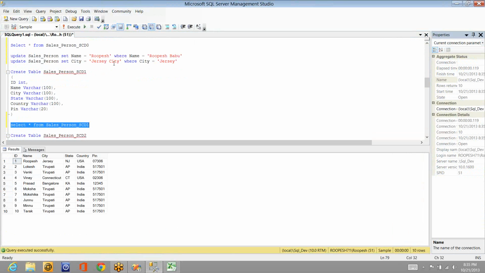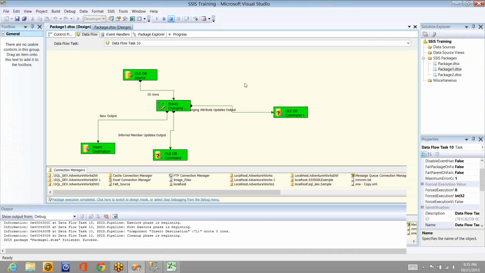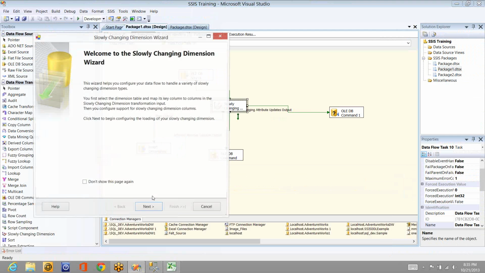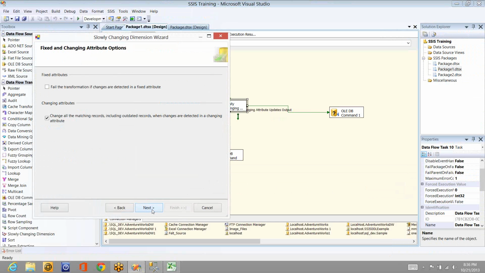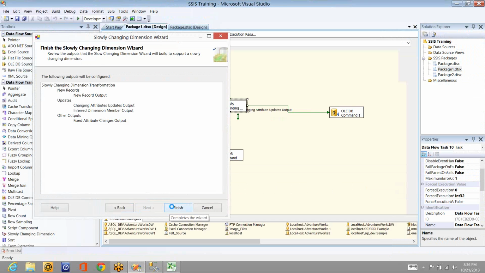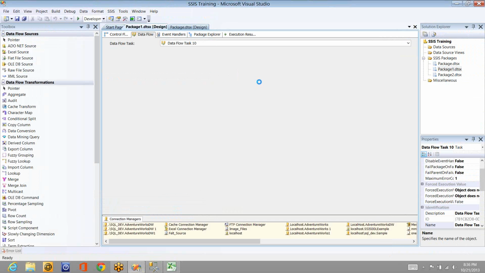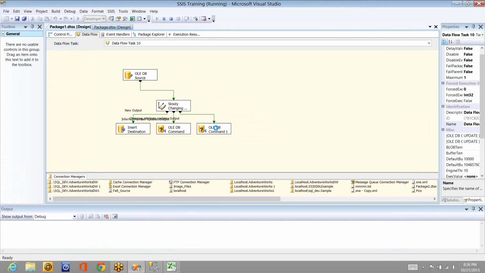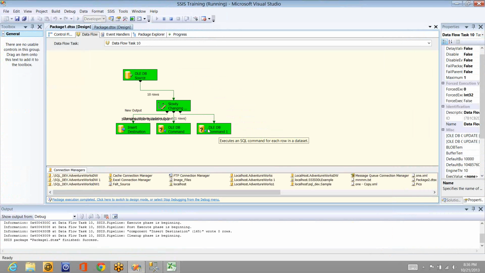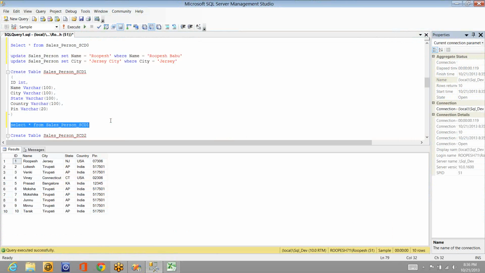So if you want to track the changes, or if you want to update the changes happening to the city column also, then you have to make that one a changing attribute. If you feel that, okay, I can expect changes to the column city, then make that one a changing attribute. And if you execute this, it will check whether there are any changes for the city column. And if any changes are found, they will be sent to the third pipeline where it will update the city. And now let's see. Here you can see one record affected. And here if I execute it, you can see the Jersey has become New Jersey.